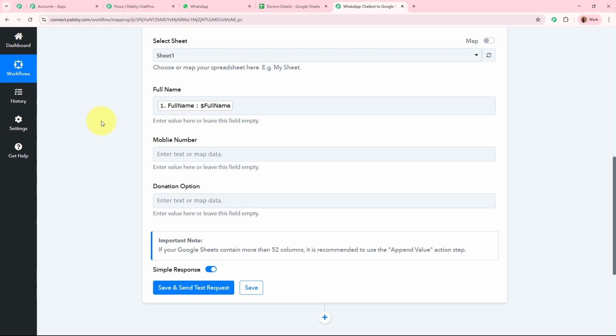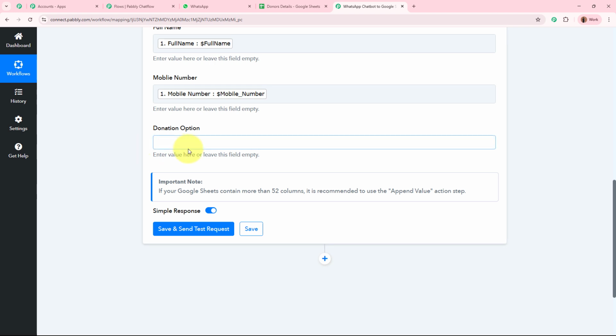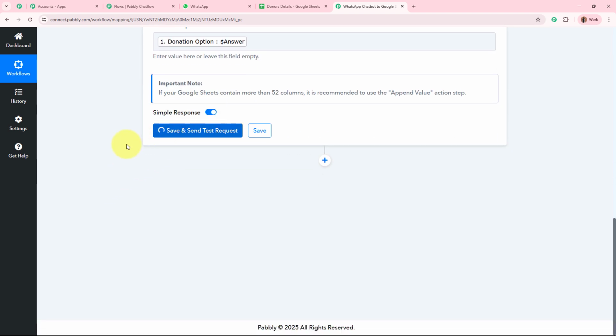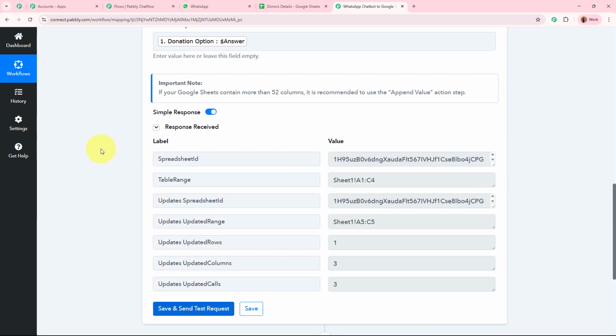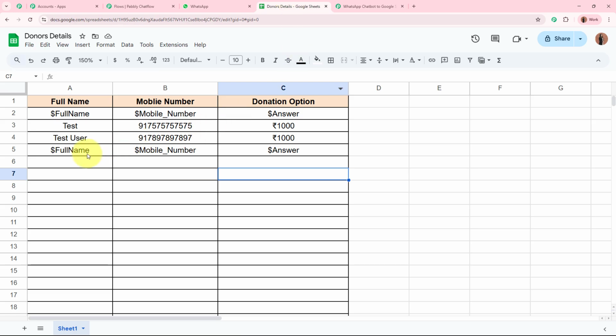And as I've mapped this data, the data has now become dynamic. That means now whenever a new response is going to be captured in our previous step, automatically the new data is going to be updated in place of this mapped data. In the similar manner, I'm going to map the data of the phone number as well as the donation option. After filling in all the details, I'm going to click on this Save and Send Test Request button. I've received a response, which is a positive response. In my Google Sheets, you can see the response has been created over here as a record.